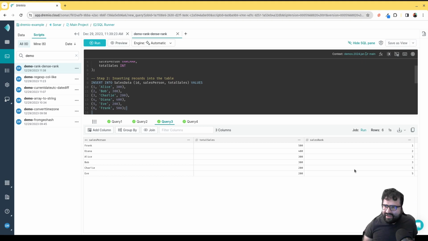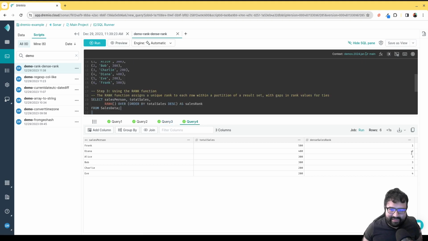It seems kind of weird that there's no 4th place, and it seems like we're giving Charlie and Eve a worse number because of a tie. So with dense rank, Alice and Bob tied for 3rd, and Charlie and Eve tied for 4th. We don't skip any numbers, which may or may not be the right way to rank things for your particular use case. So you have both options. But essentially, that's what a window function did.